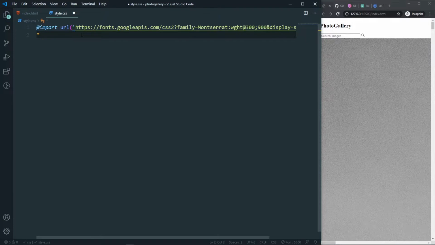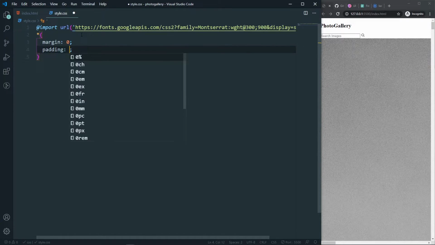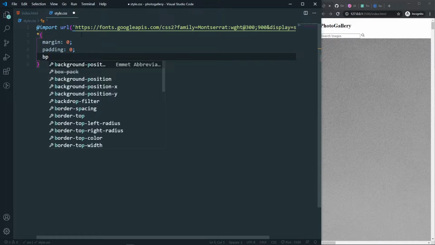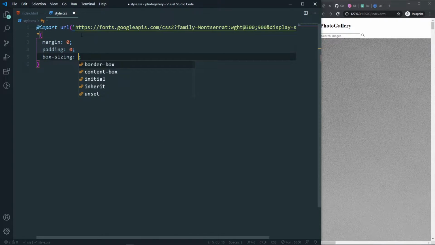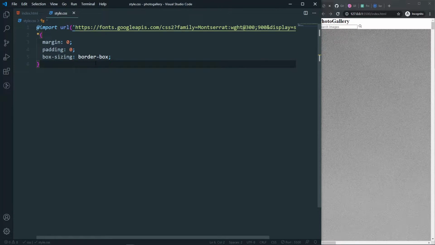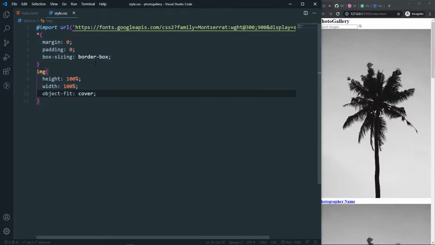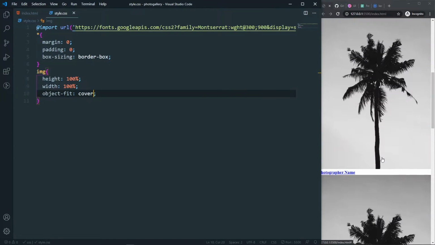So after that let's have the universal selector, and let's say that margin will be 0 and padding will be 0, and also box sizing will be border-box. So after that let's also resize the images. So for that I can say that all the images that we have in our website, I want to have the height 100% and also the width of 100%, and also say that object-fit will be cover. So as you can see that now everything is at 100% of its width.